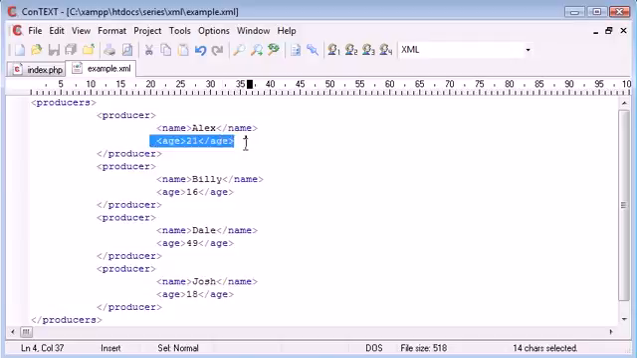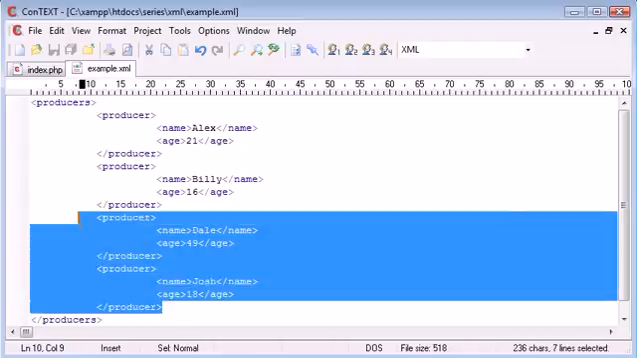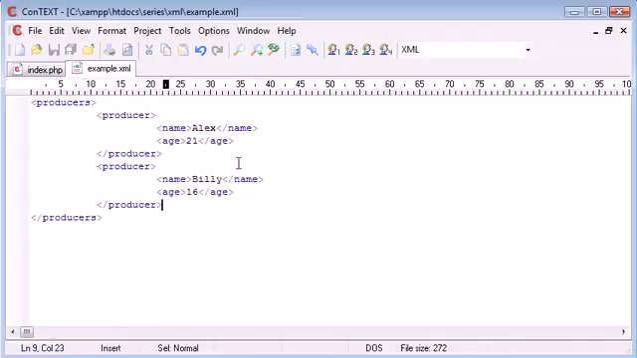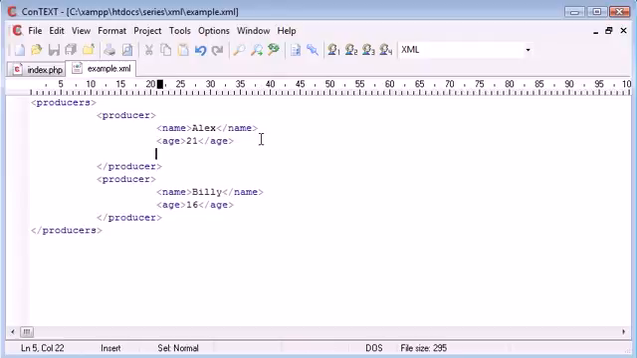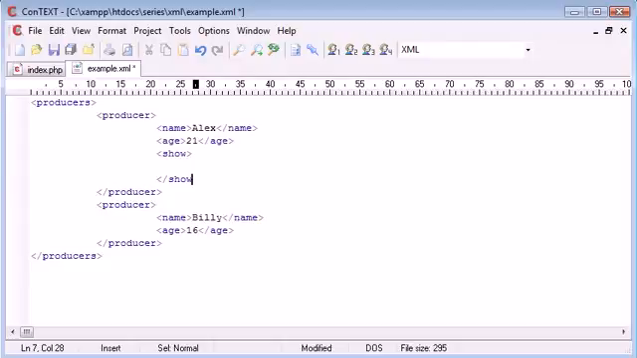And I don't mean further information about credentials like their name or their age. And let's just delete these 2 so we can keep an eye on what's going on here. So inside each producer I want to specify a show that they've both produced. So for example here I'm going to say show and I'm going to end show. Now I'm going to provide some details about this show.